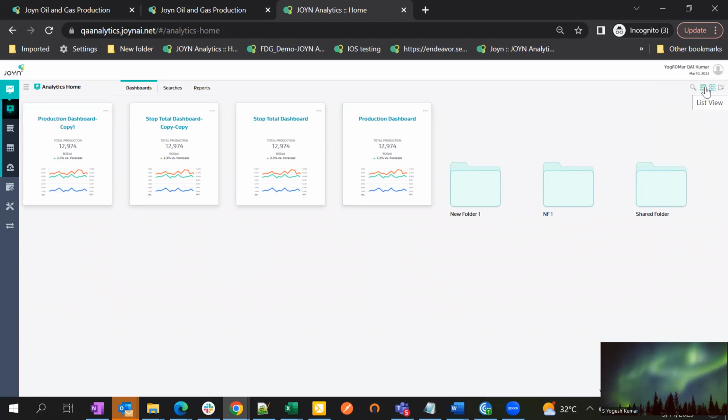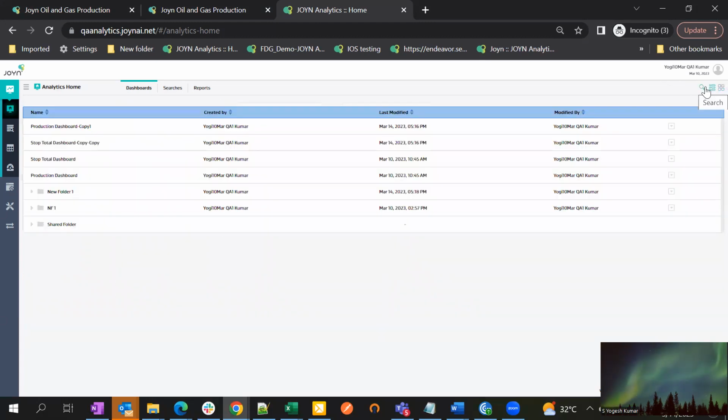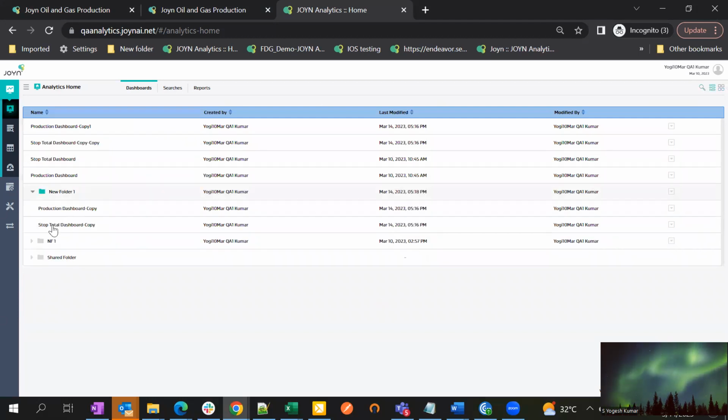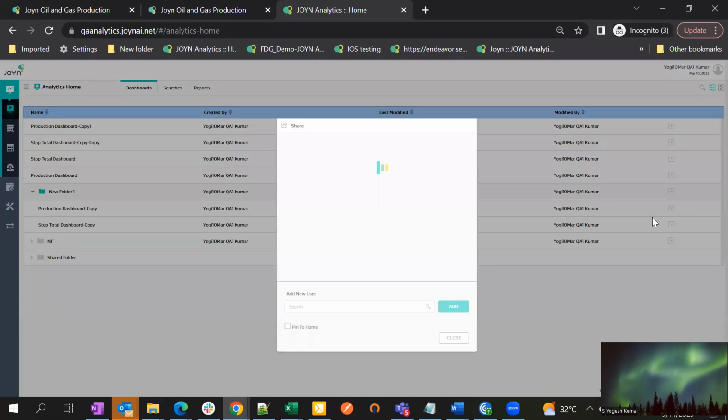We have to click on the list view on the analytics homepage. So this new folder one has two dashboards, and I can share it by clicking on this drop down on share. This works similarly to how we used to share a report, a grid, or a dashboard to an individual user or to a group user, with pin to home enabled or without pin to home enabled.